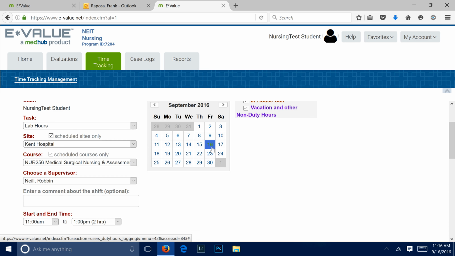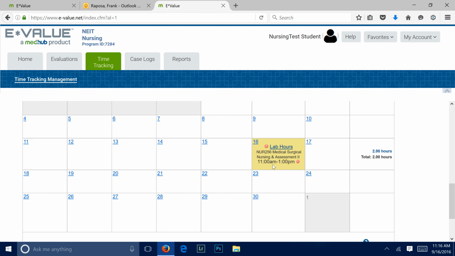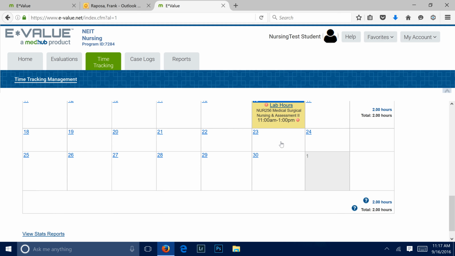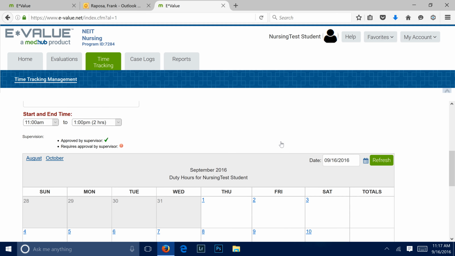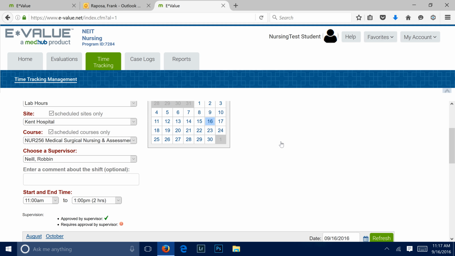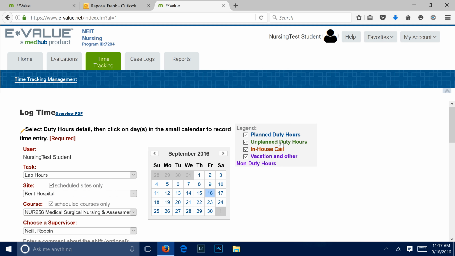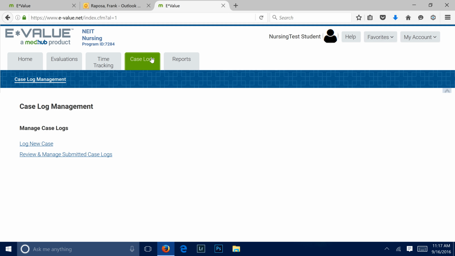Surgical assessment, punch the button, and then you can see down here that you did lab hours. So that's going to go to the supervisor to approve. When it's approved, you'll see a little check mark there. You don't need to do anything after that. The clinical instructor or the sim lab instructor, either me, Frank Raposo, or Rob and Neil, will check off that you were doing that.